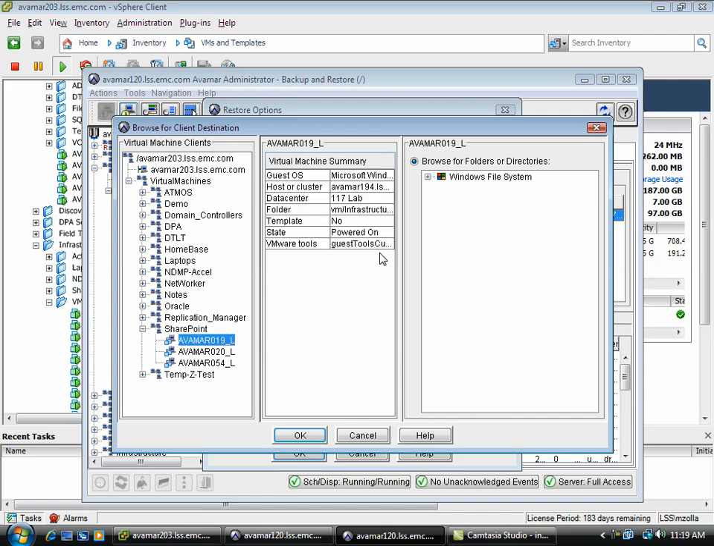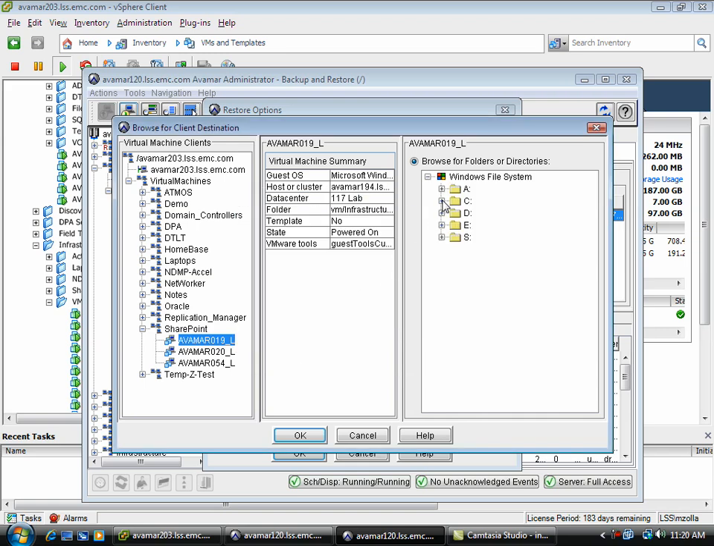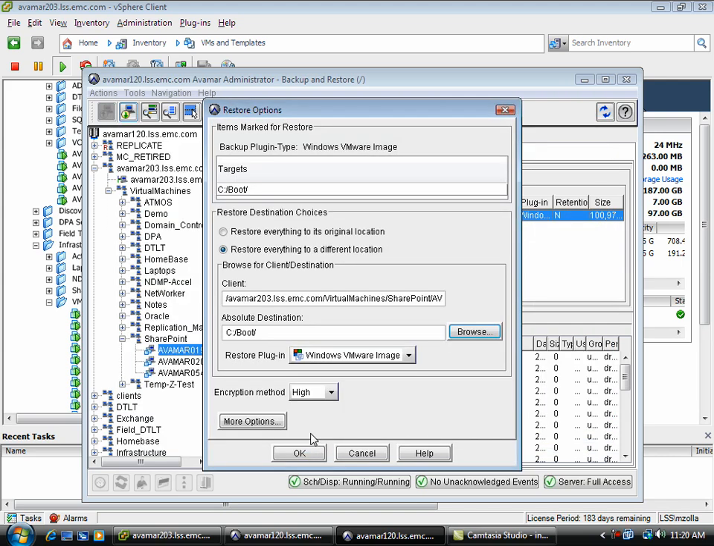It gives me a quick summary of the OS that I'm actually recovering to. And then I can drill down here by selecting Windows File System. This will ask for my user credentials to actually have access to that box. And again, remember, there are no Avamar agents installed on these boxes. I'll put in my credentials and say log on. And I'll get a browse tree where I can actually start recovering information inside of this system. And so very easily here, I have the capability to recover a file inside that virtual machine.